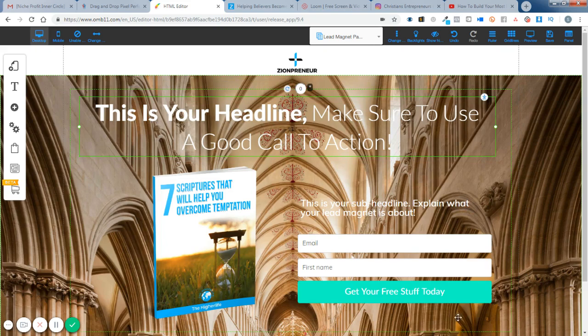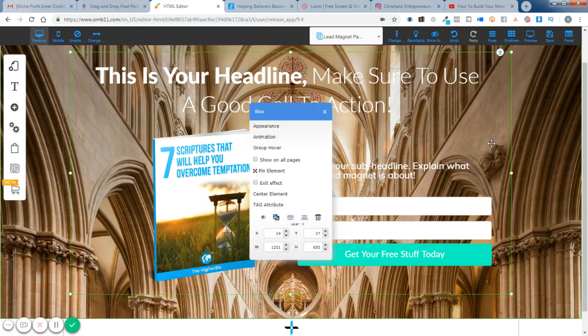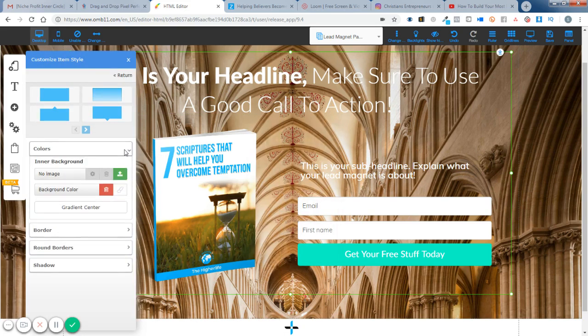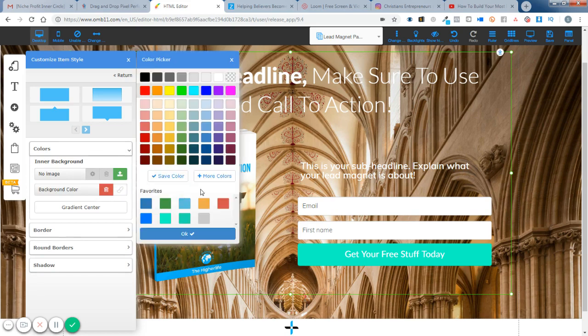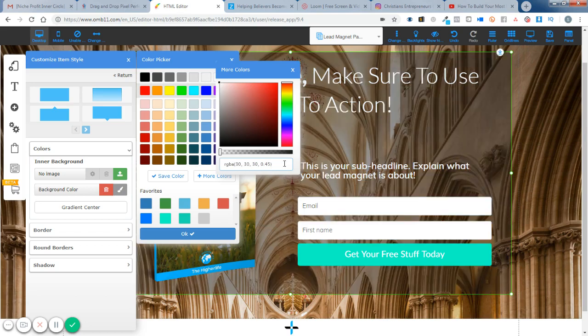So what I did, there's a box. If you right click on here, see the box, I just bring everything within the box. And now on the box itself, right click. It's just easy to make changes in Builderall. Very, very straightforward. Go to appearance, and I'm going to change the background color. I'm going to click more colors, and I'm going to use this dark, kind of dark gray color, and then save color, and then okay.